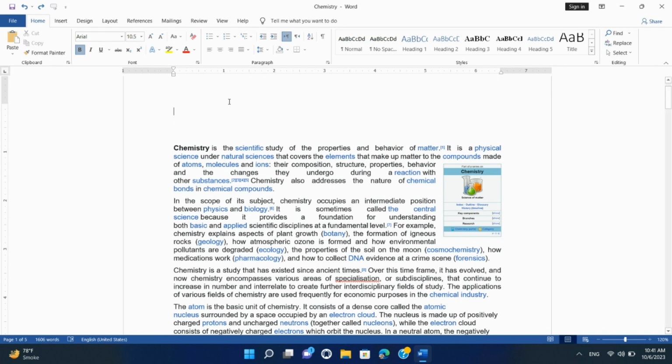You need to mark the words or phrases in your document that you want to include in the index. Here's how you can mark entries.